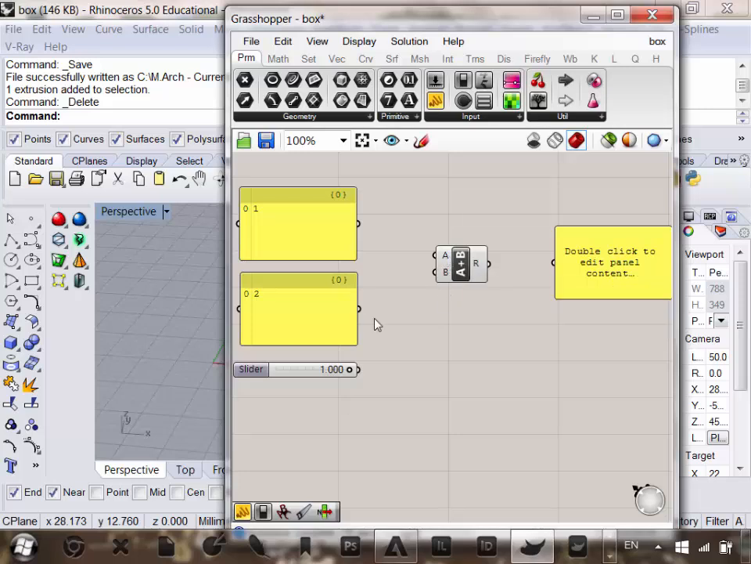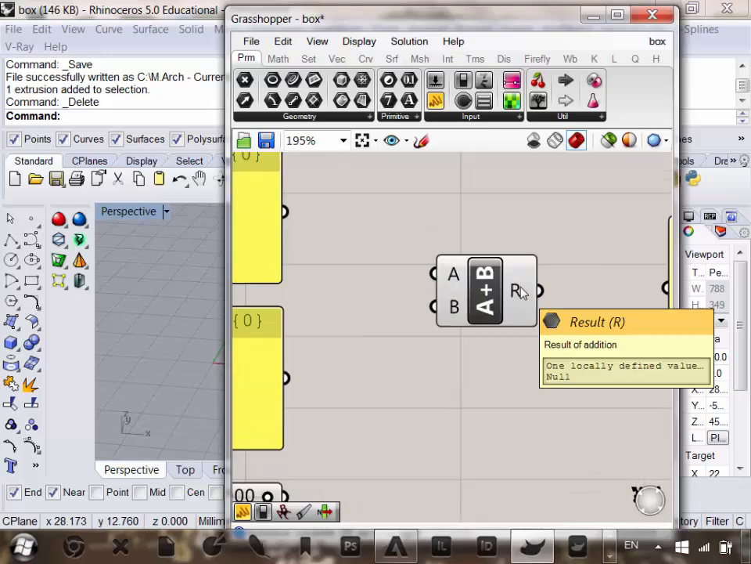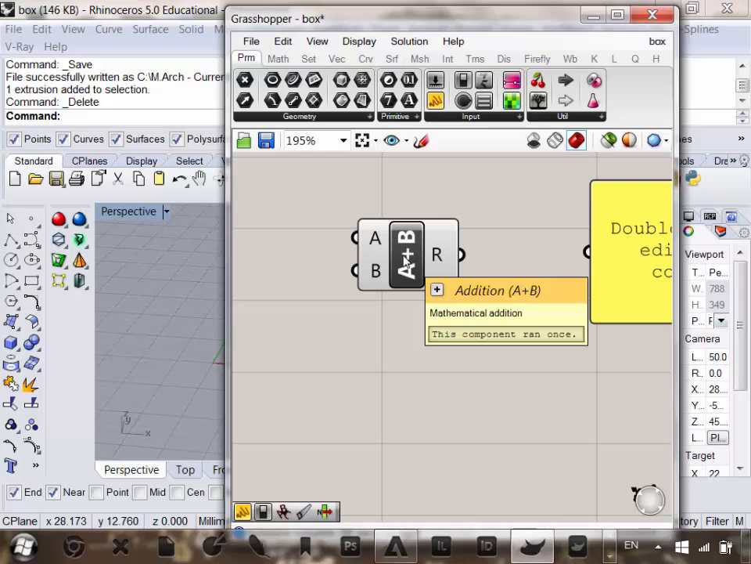So to connect things in Grasshopper, essentially there's a few ways to do it. You can see in any component, in this case a basic component, it's addition, A plus B. Every time you hover over a component, it's going to give you a description of what it is. So in this case, A plus B, mathematical addition.